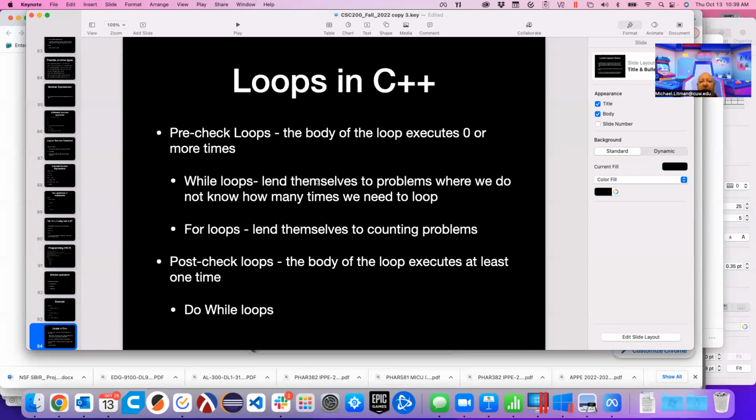Definitely be able to use loops. For loops and while loops, we haven't used the do while loop in here at all, but for loops and while loops will cover you 105% of the time.